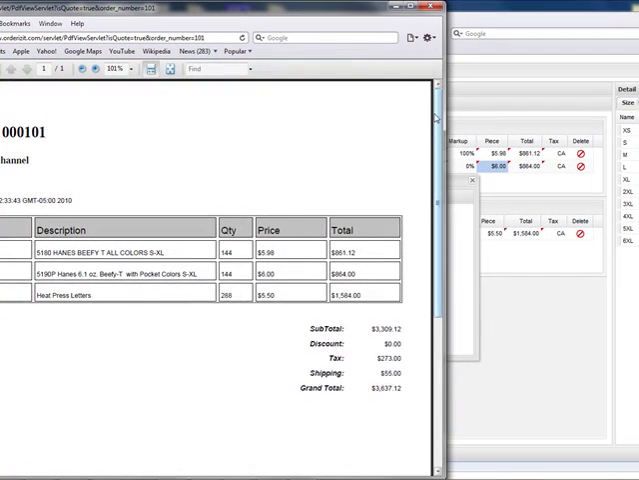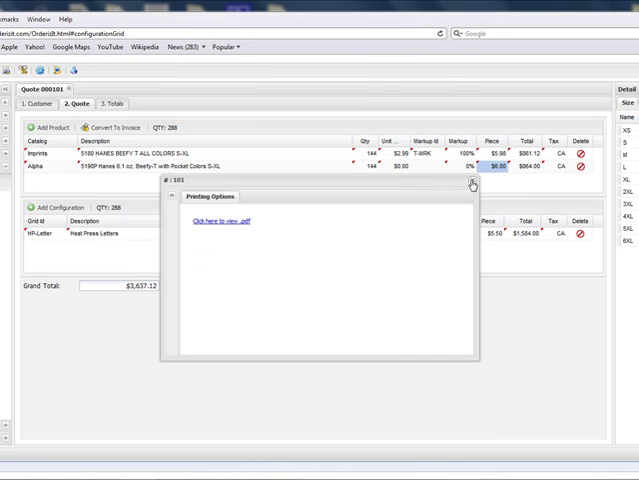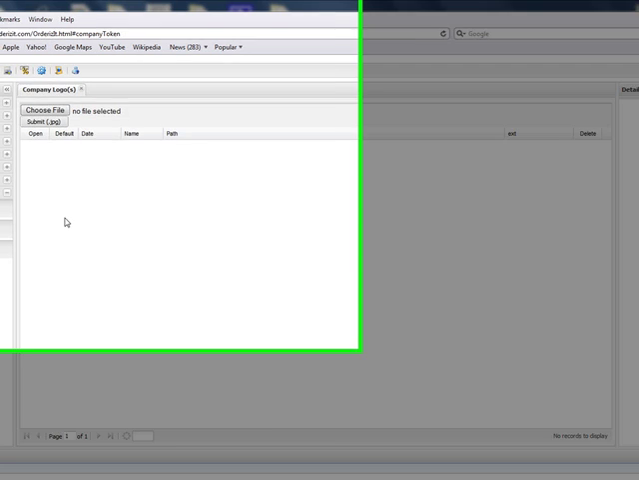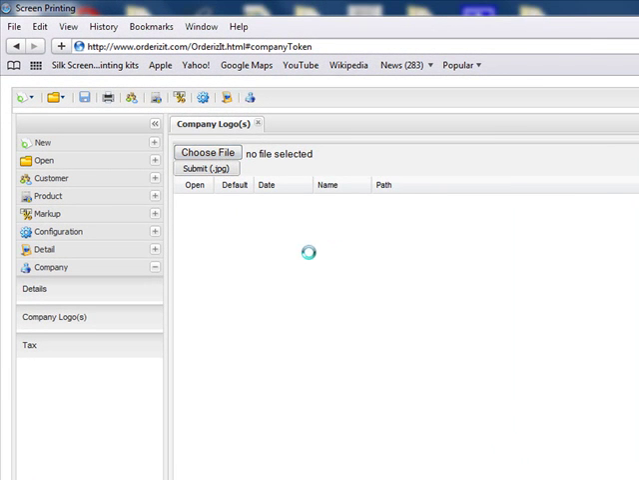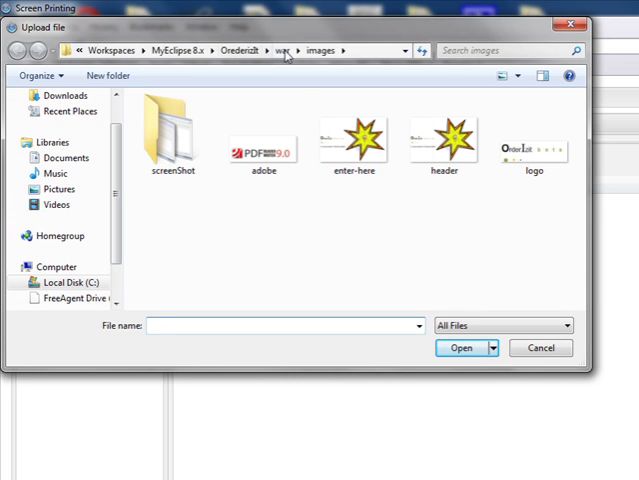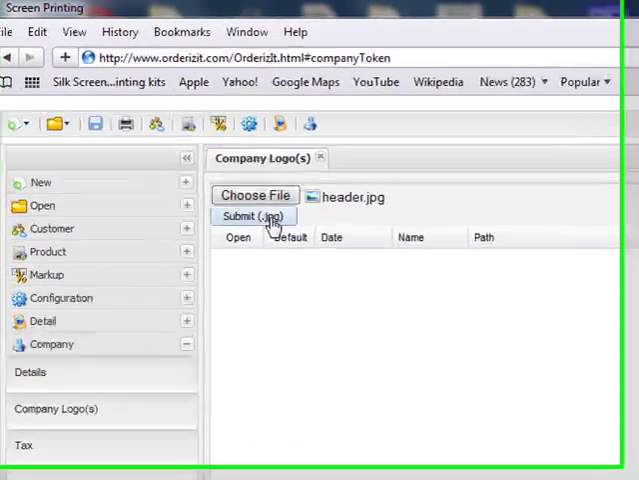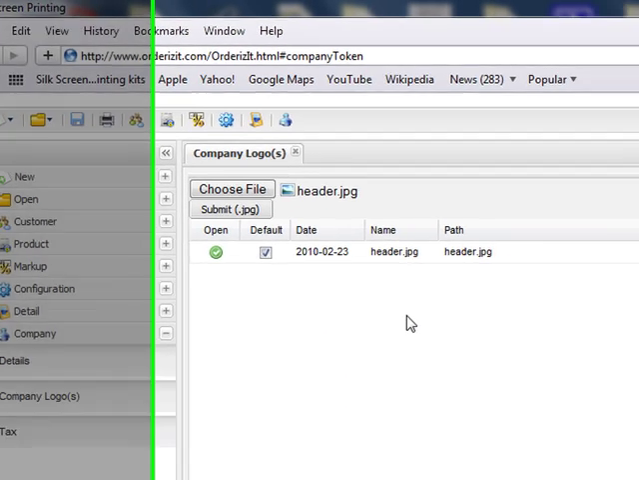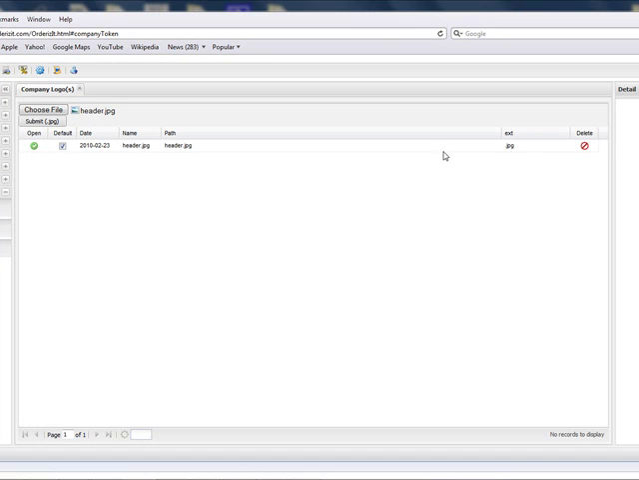So it's pretty standard PDF right now. What would be nice is your logo up here. So if you do, well, of course, every company's probably got a logo. You can go over here to Company, and one of the details is your logo. So we'll go ahead and choose a file. Let's go ahead and use one of our own, this Orderizer one. You click on the Submit, and it's going to upload that image to our database, and it's displayed here.